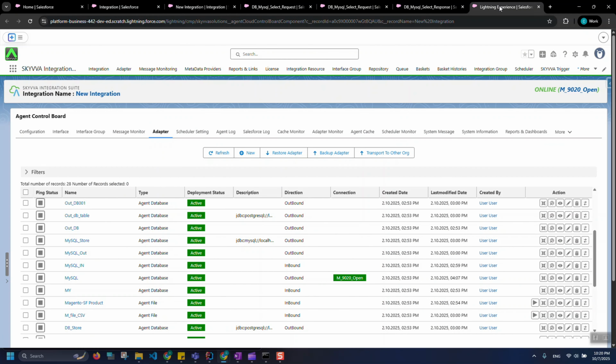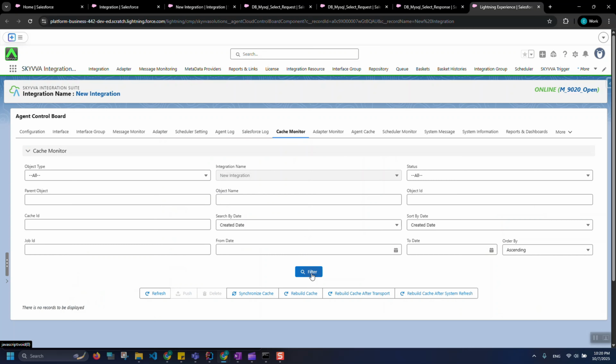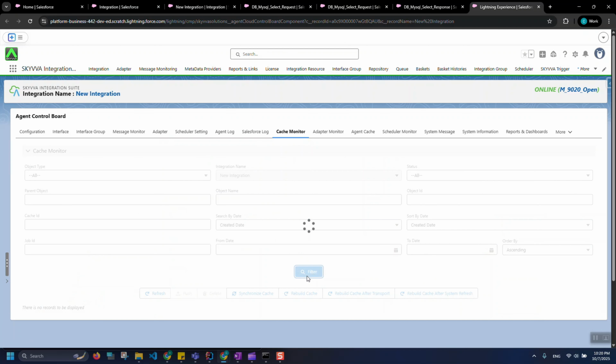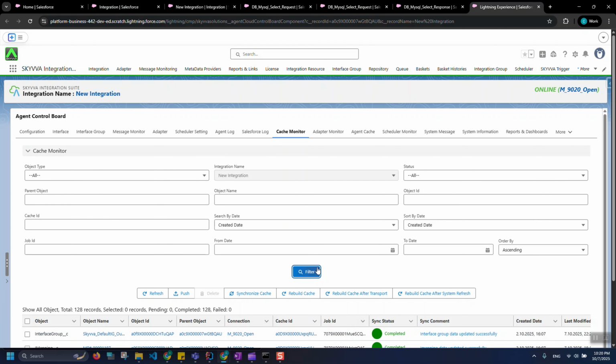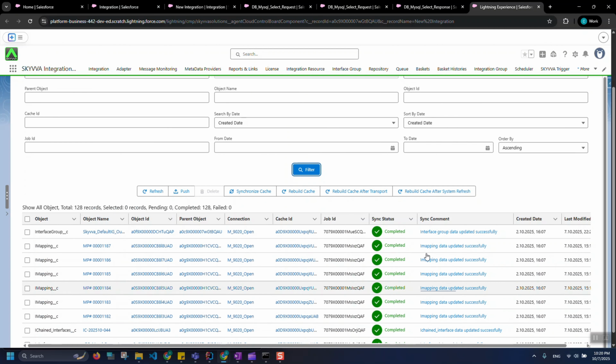Then go back to the Agent Control Board. Click on the Cache Monitor tab to verify whether the caching of the interface is cached to the agent already or not. If the status is green, it means the cache has been sent to the agent and also shows the create date time, last modified date time it was sent.